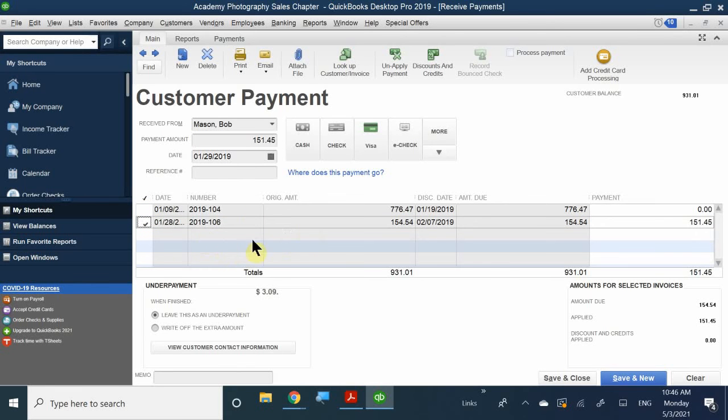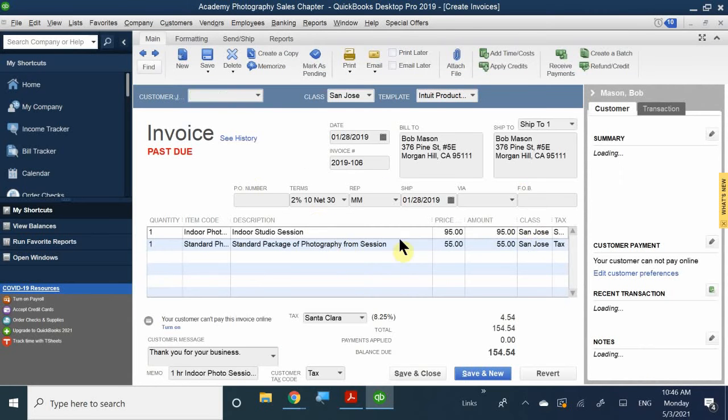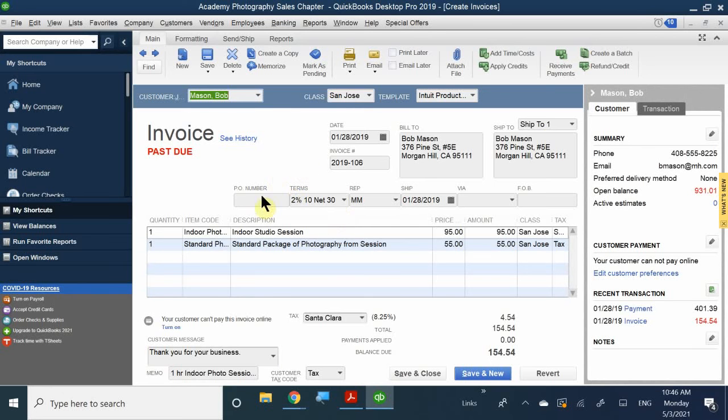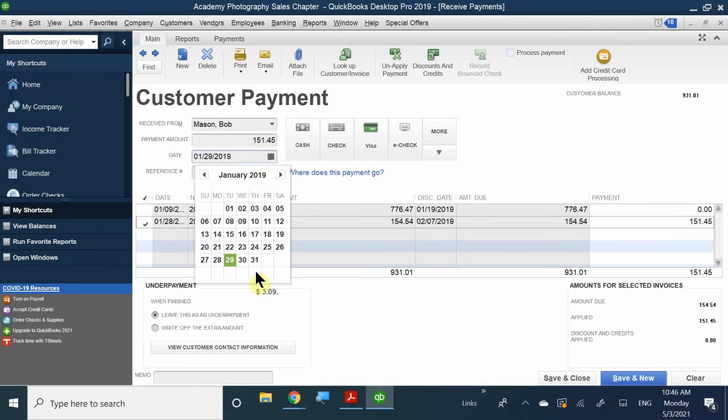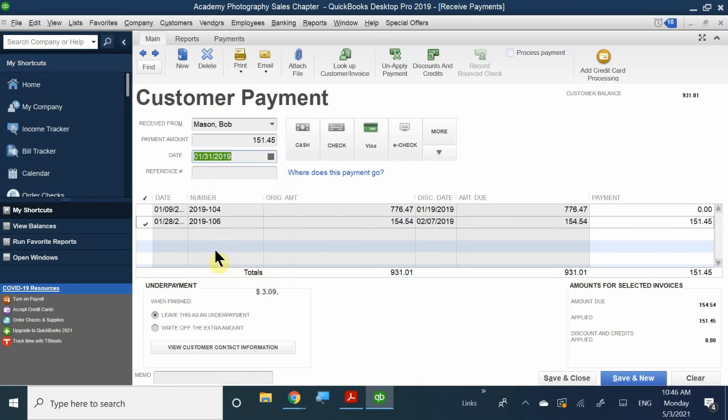So there you go. If you guys remember, from this invoice, he should have got a 2% discount, right? See, 2%, 10 net 30, okay? So we offered Bob Mason a 2% discount if he paid within 10 days. If not, the whole entire bill is due in 30. Now, of course, I'm going to close that invoice out. And let's say he made a payment as of the 31st, okay?